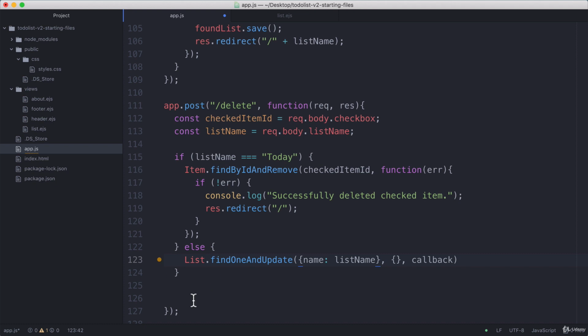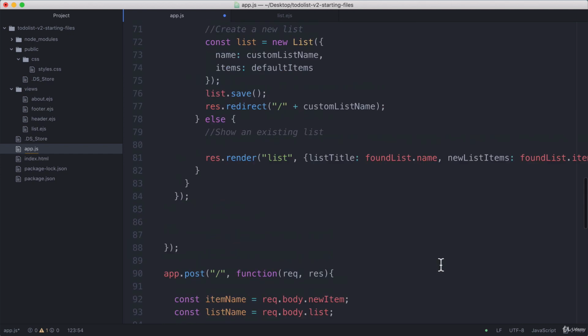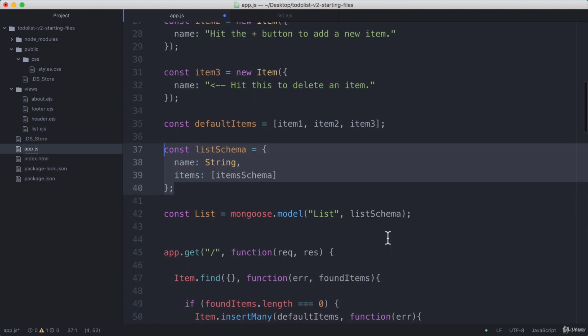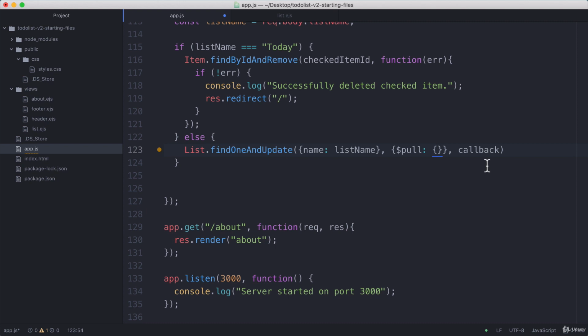Now that we've found that document that corresponds to the custom list, how are we going to update it? Well, first we need to use the $pull operator. And then we're going to specify something that we want to pull from. And here we have to provide the name of the array inside this list that we found. And that name is, of course, going to be items. This is the only thing that's an array inside our list document. So now we can say pull from the items array.